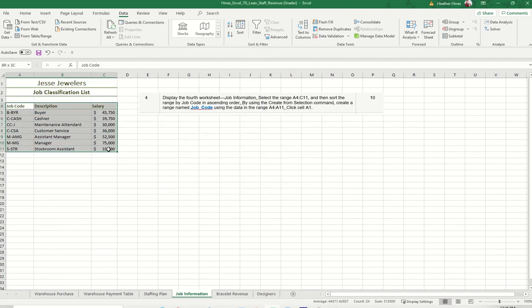A key is you have to highlight the entire table. Otherwise, it thinks that this is your table and it'll only sort these, and these will remain the same, and everything will be messed up. So make sure you highlight the whole thing.